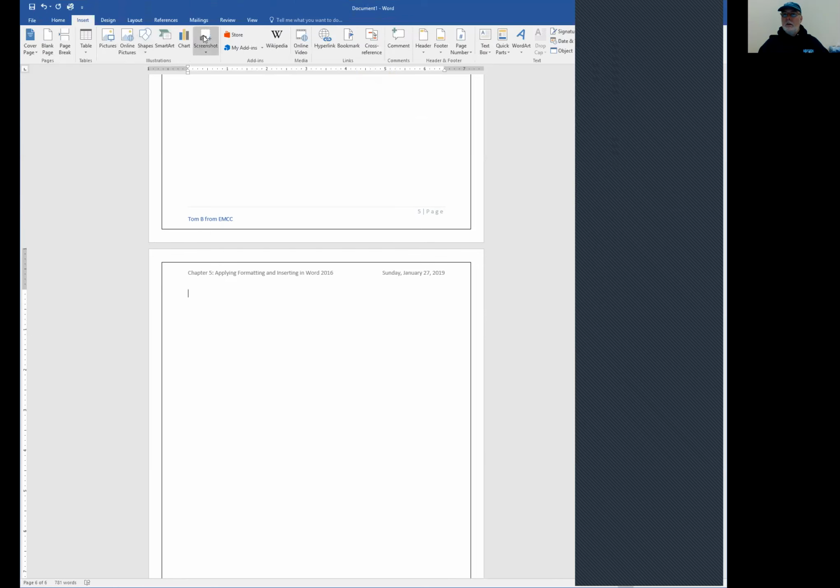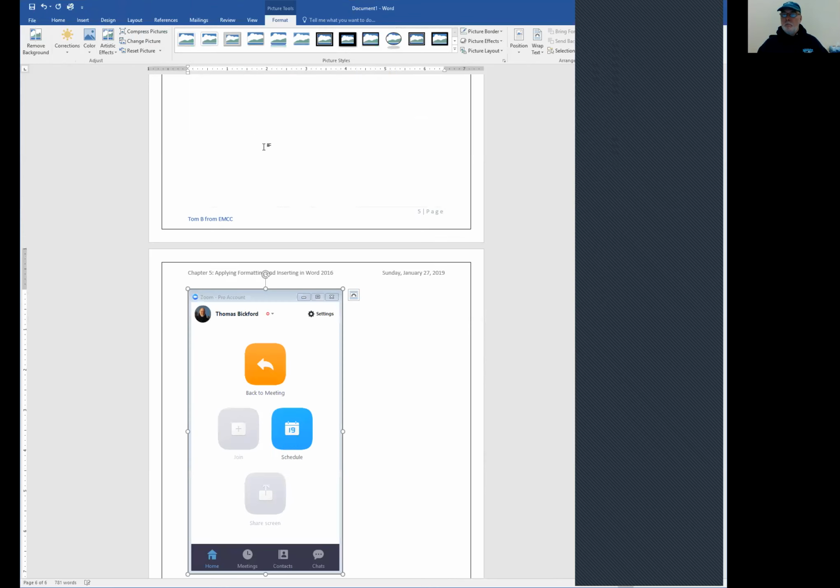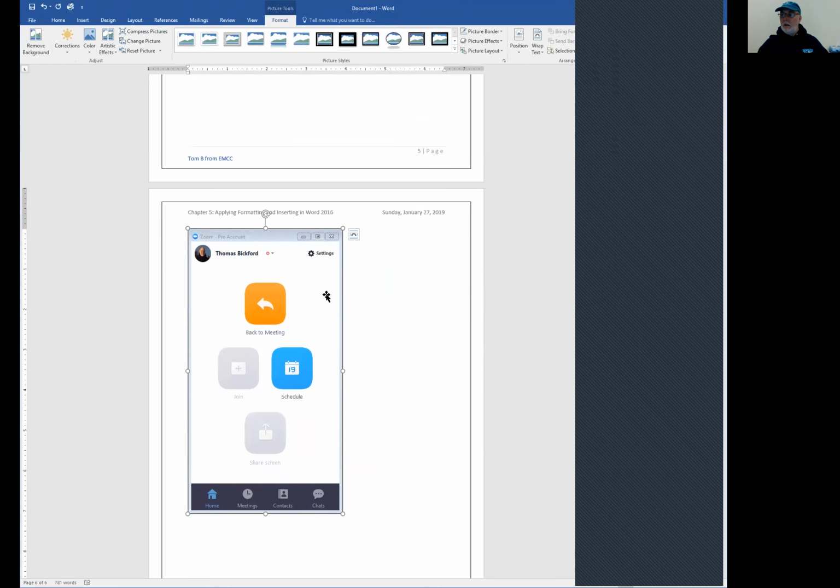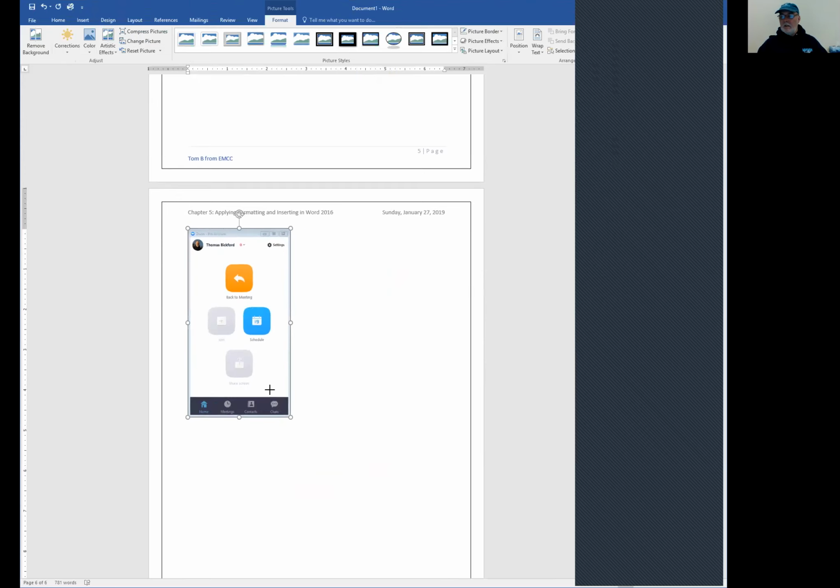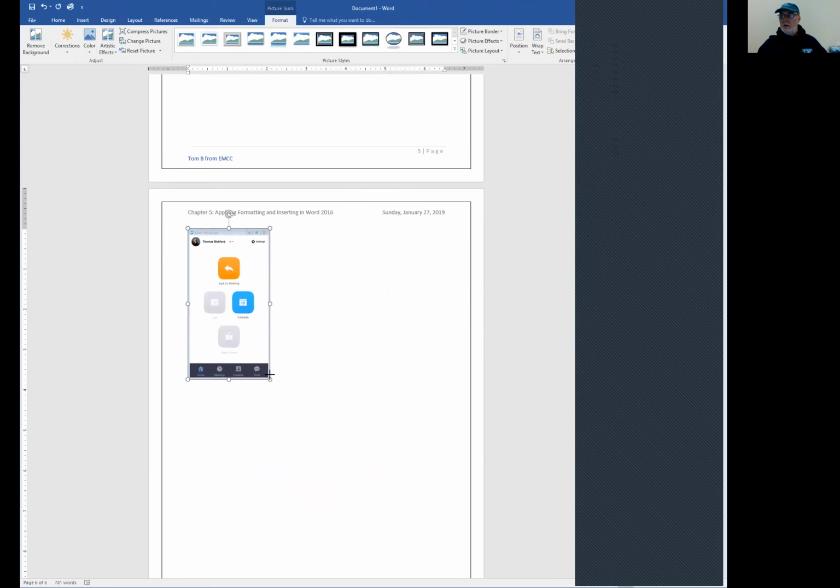And notice right here on illustrations, one of the options is a screenshot. If I click this, it's going to say, well, here are the two active other windows that I can pick from. I've got a PowerPoint presentation open, and I have the control panel for the Zoom conference that's running right now. If I click this, boom, it takes a picture of that and drops it in. And I can now treat it as a picture, and I can make it as large or as small as I want it to be. And I can insert that into my document.